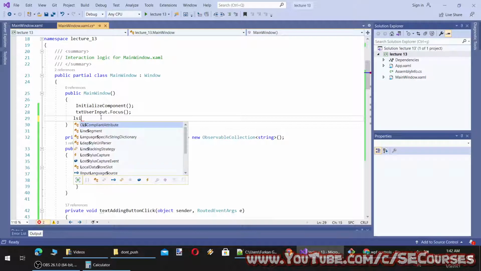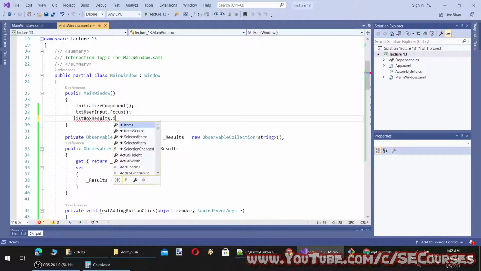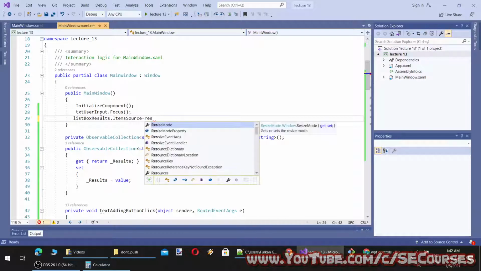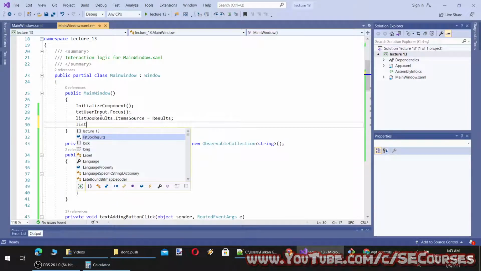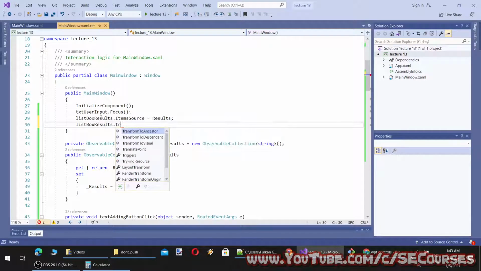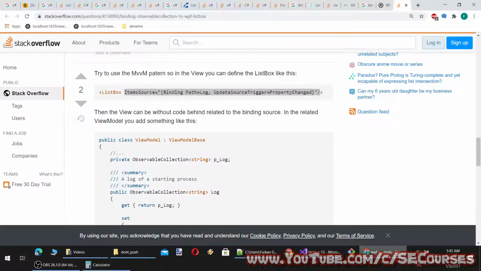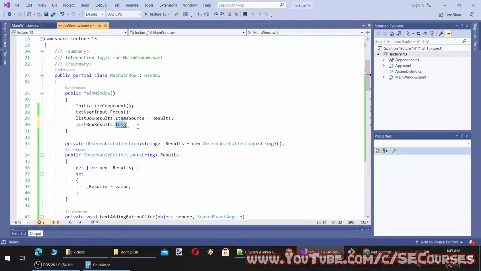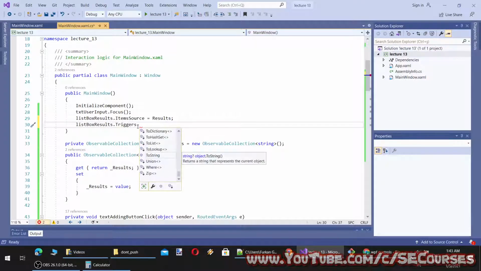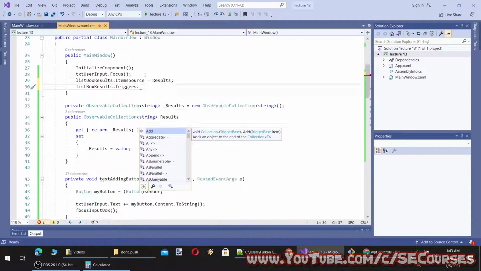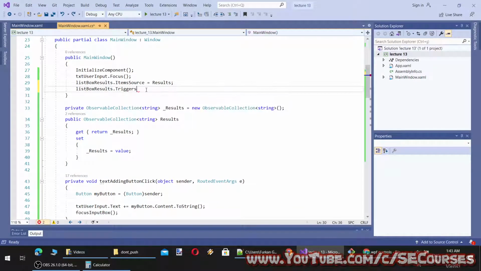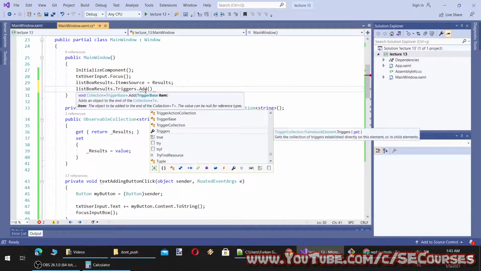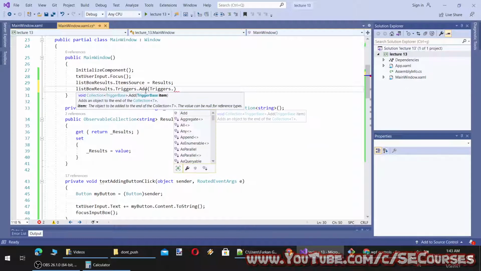Okay. List box list results item source equal to results. And list box results trigger. Some trigger, but update source trigger. Okay. And okay, so it is expecting a trigger based item from here.